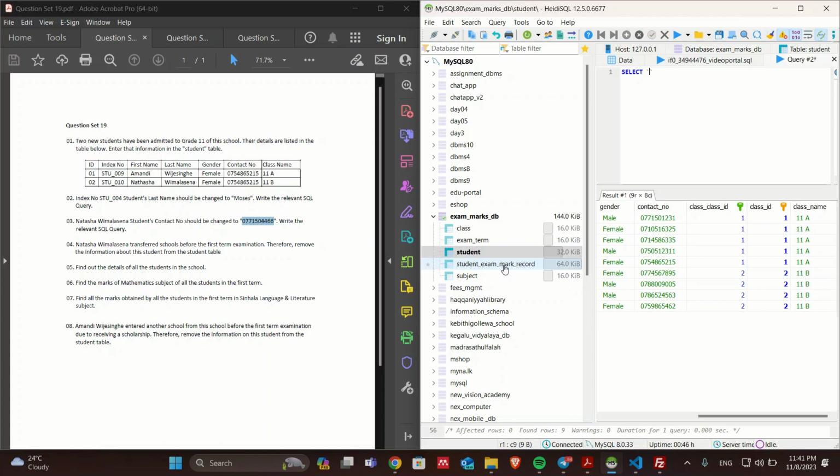Okay, so for the sixth question, we are going to find the marks of the mathematics subject of all students in the first term. So I'm going to use the select query, select mark from, and I'm going to select the student exam mark record table. Alright, student exam mark record.